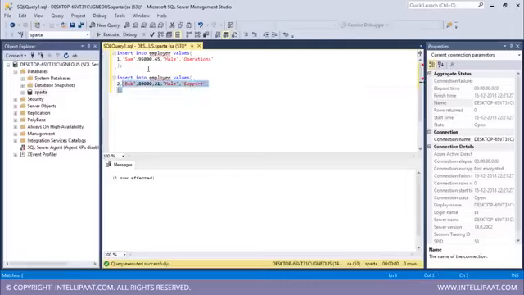Again, I will put in semicolon. I'd have to select all of these. Let me click on execute. Right, so we have also inserted the second record. Now let me insert the third record.